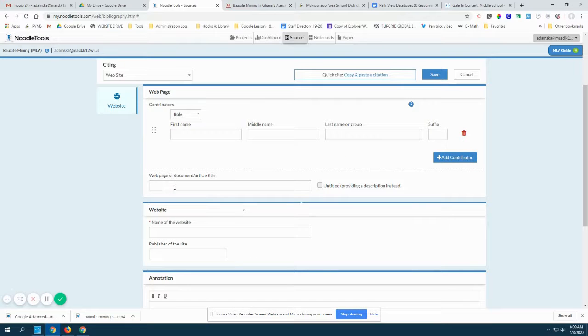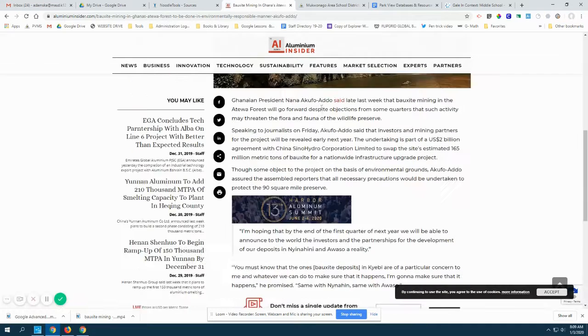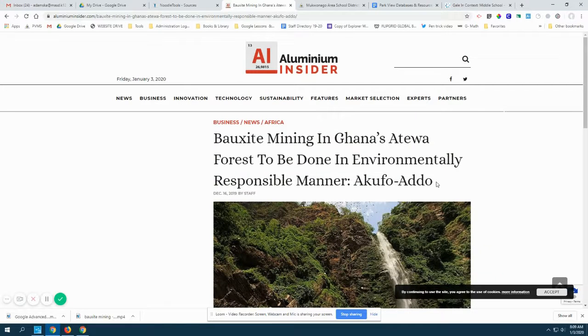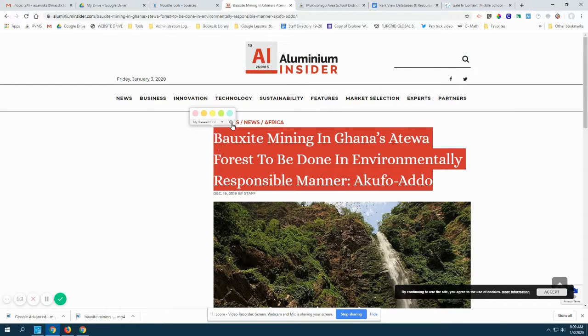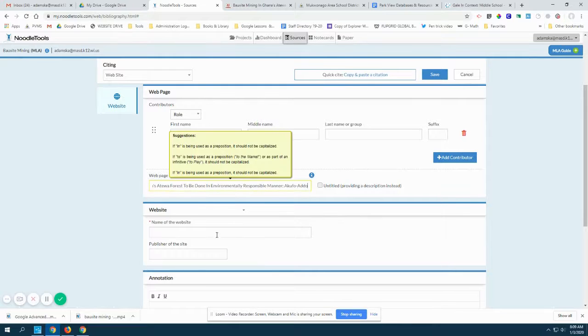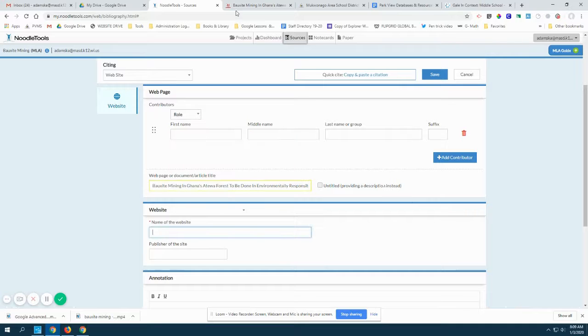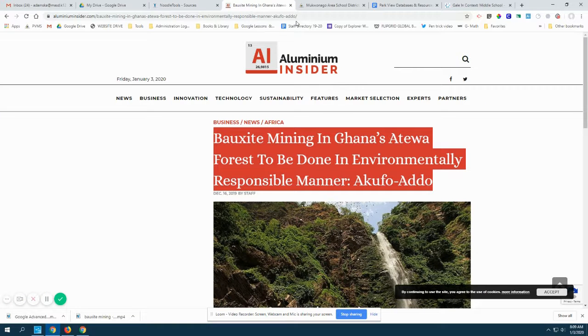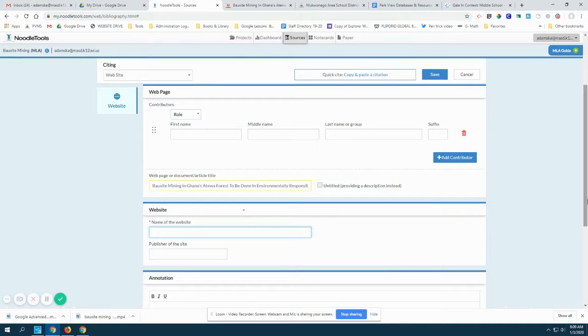The web page or document article title. So this is what is the article I'm looking at. So if I scroll to the top, this is the title of my article. So I'm going to go ahead and paste that in. And then it also gives me suggestions. It'll tell me like what needs to be capitalized or not. The name of the website is what is on the top. Oftentimes the name of the website is also in the URL. So Aluminum Insider.